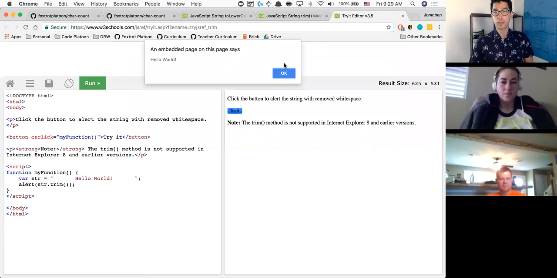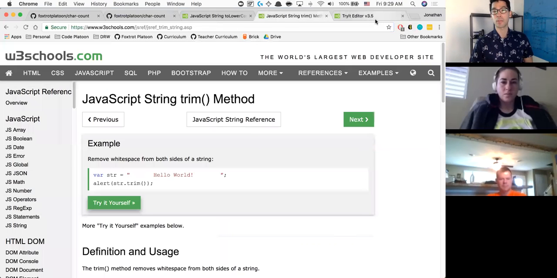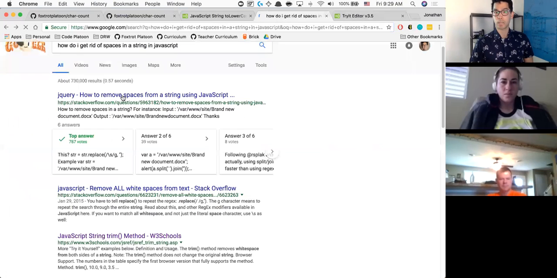I'm going to try it. Looks like I have a whole bunch of extra spaces. All right, so I have this giant string over here, and when I trim it, I get hello world with a single space in between. I still don't like that. I want to get rid of all the spaces. Let's take a look. Remove all white spaces from text. Okay, this looks promising.